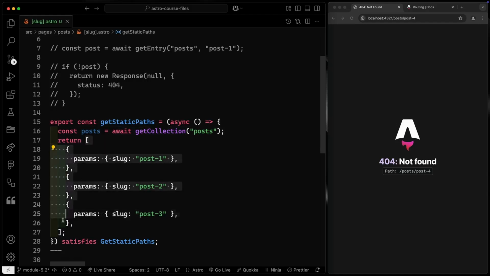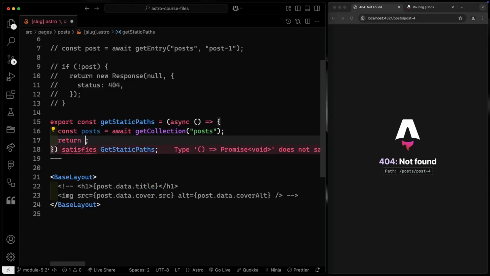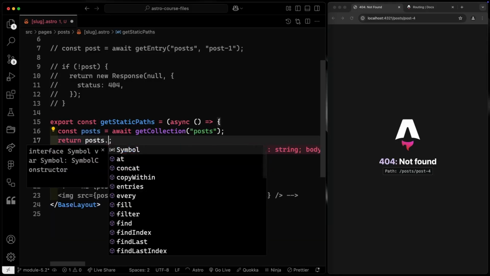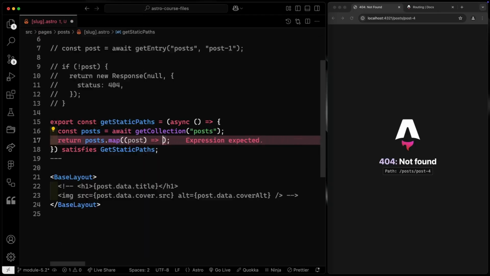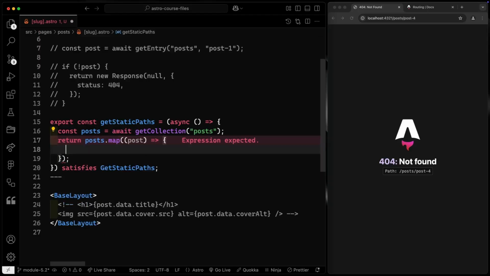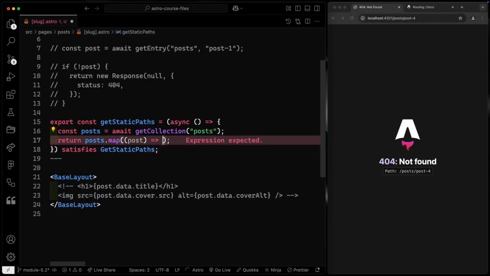So let's not pass a hard-coded array here. Let's map over all of our posts. So we're going to say posts.map. We'll grab each post, which you can call whatever you want, but I'll just call it post. And for each of these, now we need to return something, right? So we could do this explicitly, where I come over here and say return, or we could do this implicitly and wrap it in parentheses. So that's what I'll do.